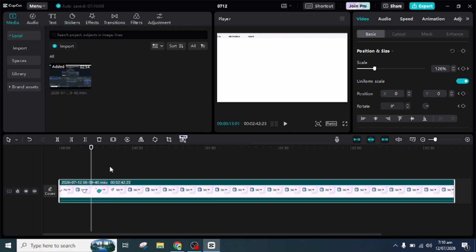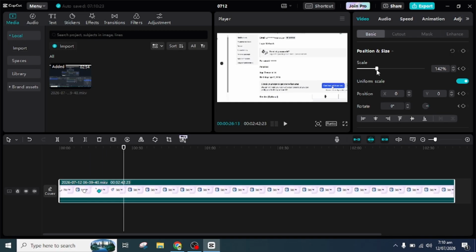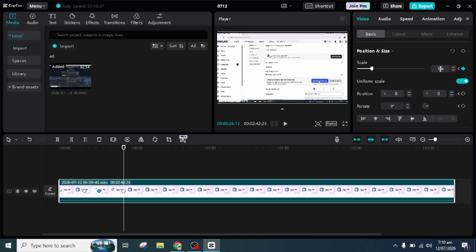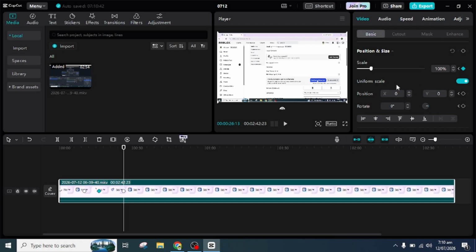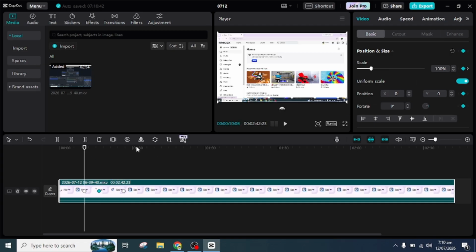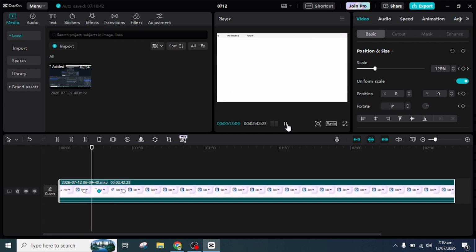To zoom back out, move the playhead further down the timeline, scale the video back down to its original size, or change the default scale back to 100%. CapCut will automatically generate the final keyframe to ease the clip back to normal. This creates a smooth zoom in, hold, and zoom out effect.